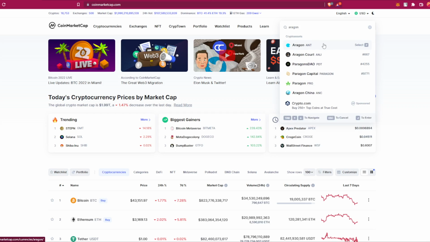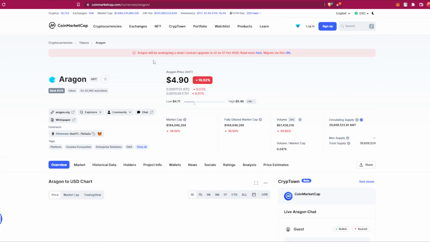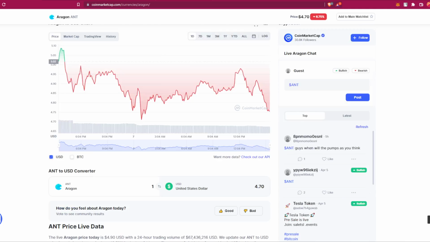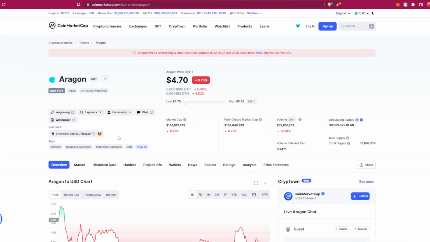As you can see, ANT is the shortcut. Now we have it right here. You can click here on the copy address to copy the address, and you can see all the information about this token on this page. Now we go back, we all need the address, so we click on this icon.